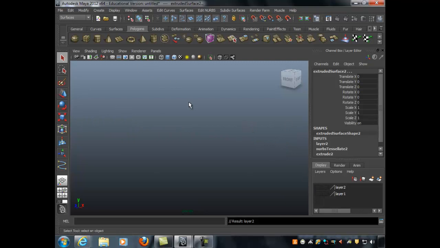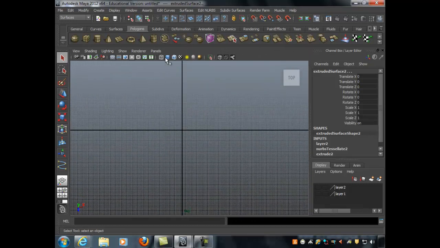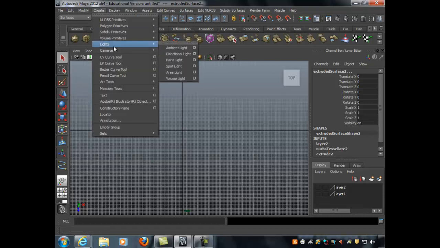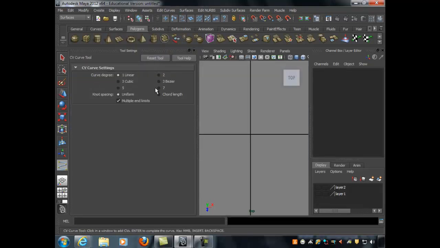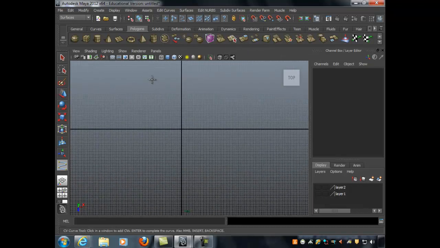And this one is called Loft. All right. So let's say you have a floor plan for a complex building. So I'm going to go to Create, CV Curve Tool, open the settings. I want it to be linear. And let's say it's a castle or a fortress or something. And so you have all these different cutbacks.